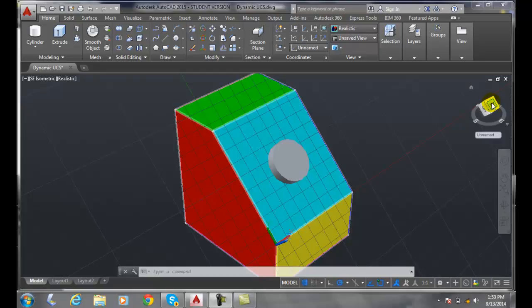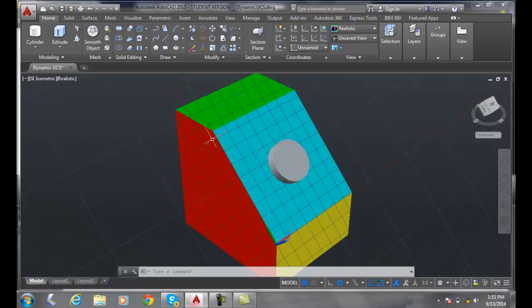Selecting 3 points to create a new UCS. I can use the 3-point option of the UCS command. If I go into my Home tab, I go over to my coordinates panel and I select the 3-point option. I click that.